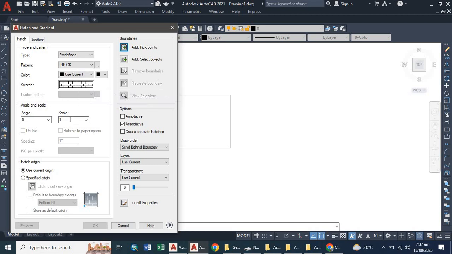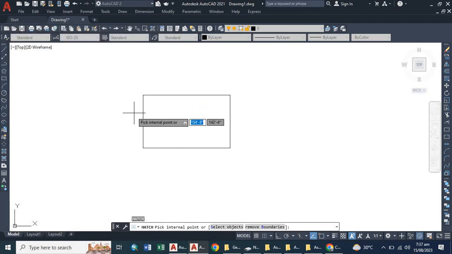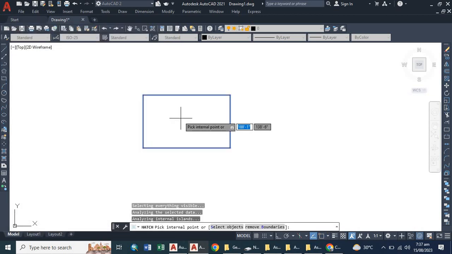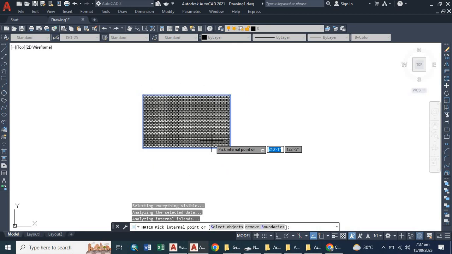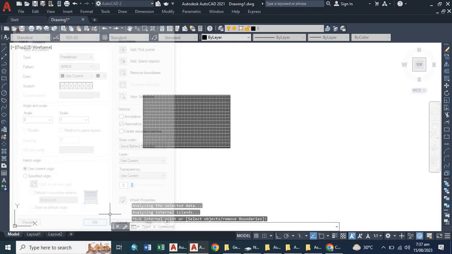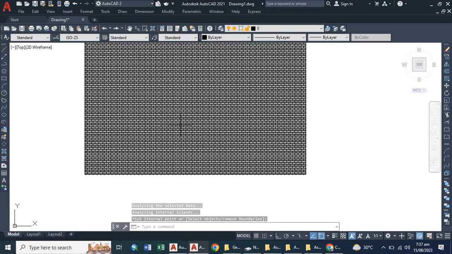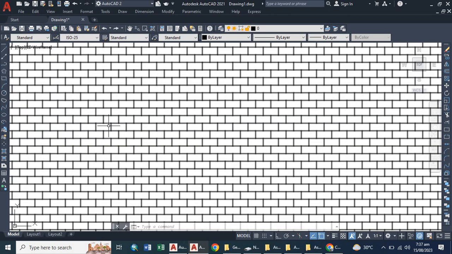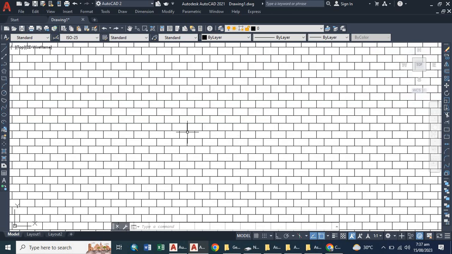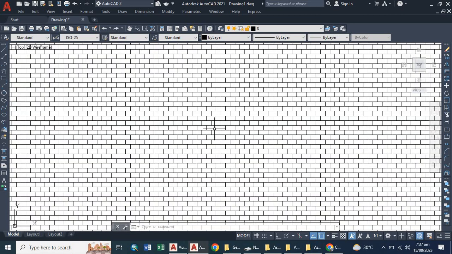And now, without changing the scale or other settings, we will just add pick points like this. There will also be a selection sign, as you can see here. If we click enter and OK, this command has been executed. If we zoom in a little bit, you can see it showing the bricks in 3D like that. There are perpendicular stretches, as you can see here.